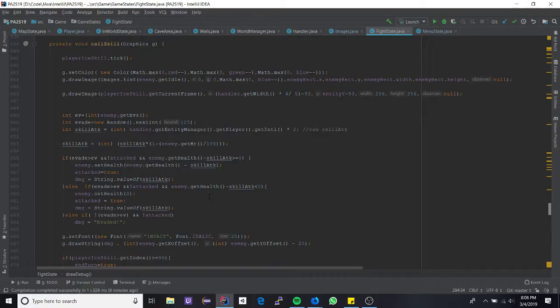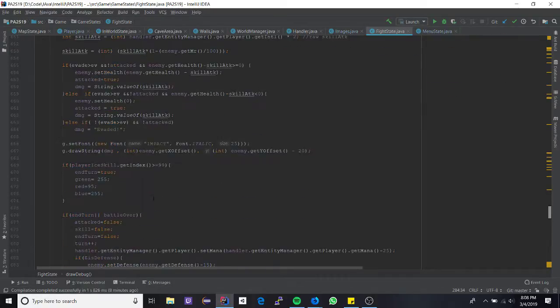El skill pues coge los stats de Intelligence, Magic Resistance y Evasion. Al contrario del ataque normal, pues tiene un ataque, por decirlo así, fijo, no hay un random number, que es 2 veces la inteligencia y se le resta el Magic Resistance del enemy. Y obviamente pues los chances de evade.